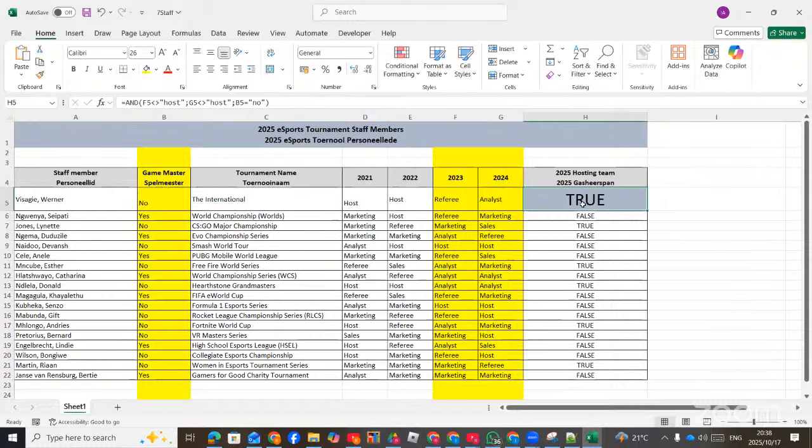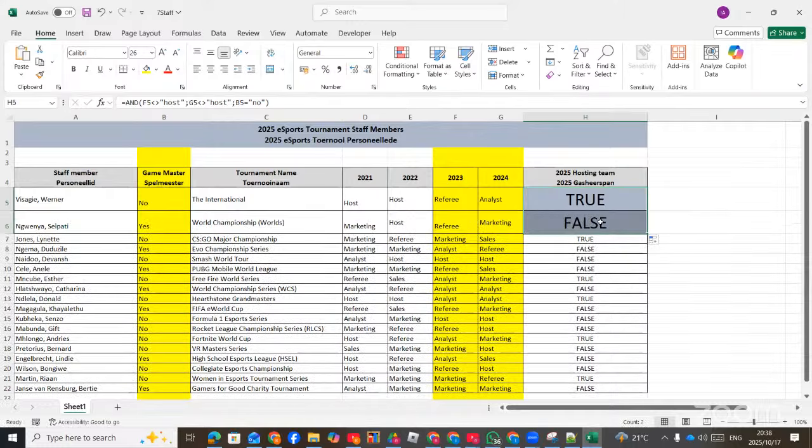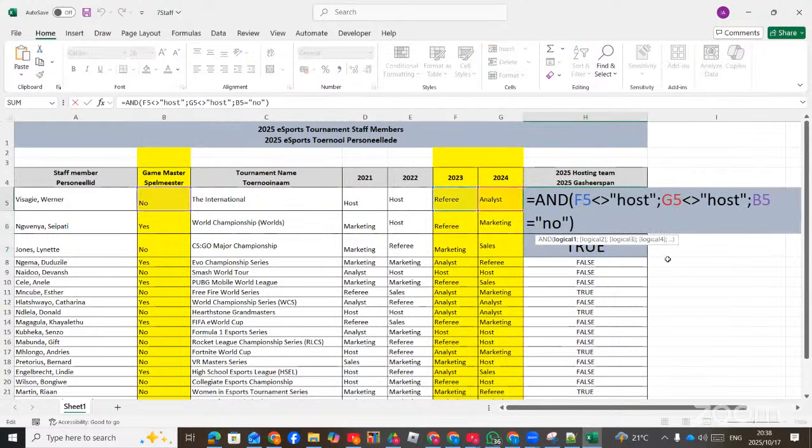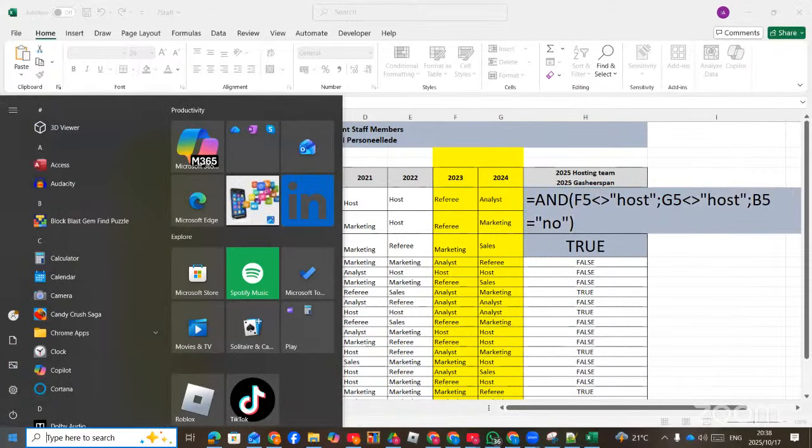So all the three conditions are correct, then true. So when you drag down, false. If you drag down here, also true. So meaning our function is correct. Right. So that should be the right function. And then let me put it again to Word so that you will see clearly.